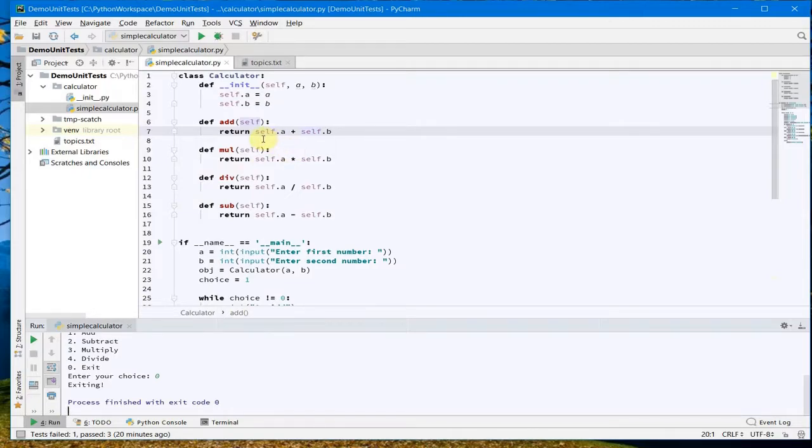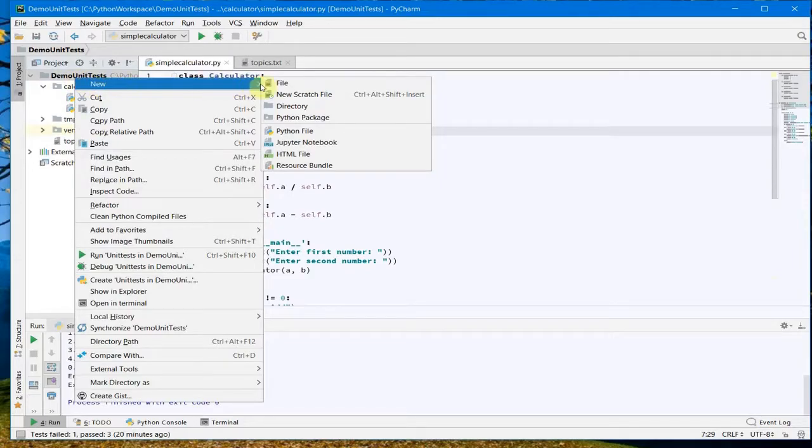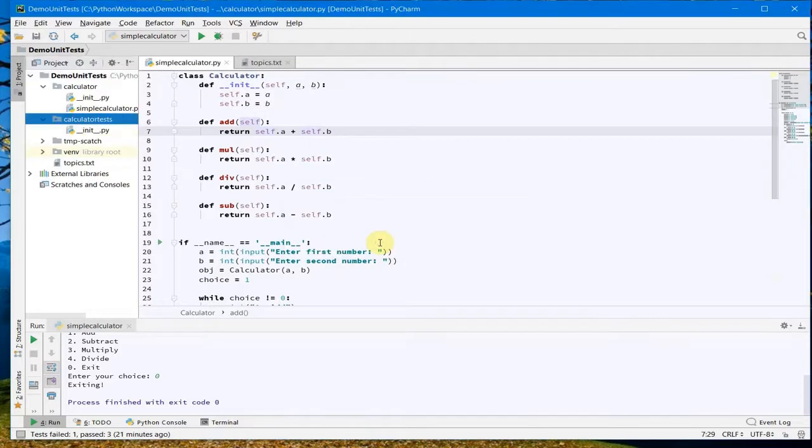So first of all, let's see how to put our tests. There are no specific rules, but usually what people do is they create a folder here: right click on the project, go to new, and then create a Python package and name it calculator test, and okay. So this creates a folder here in parallel with the main folder where we have our application, and in this folder we will start to add our test files.